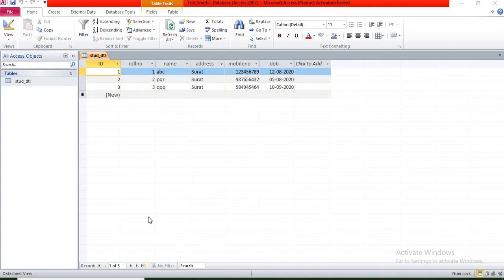Hello student, today we continue our lesson number 4. Now our topic is to modify the table design. In the last video we created our student_detail table, and in that table we inserted some records. Now I want to modify the table design.